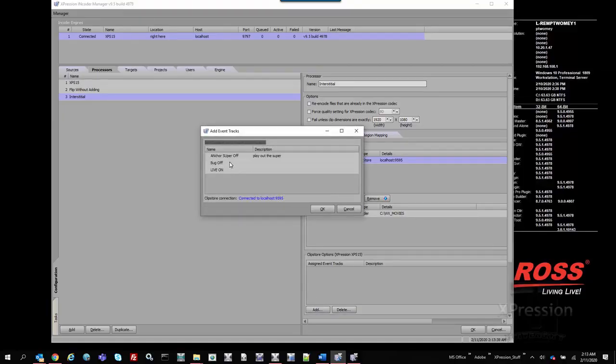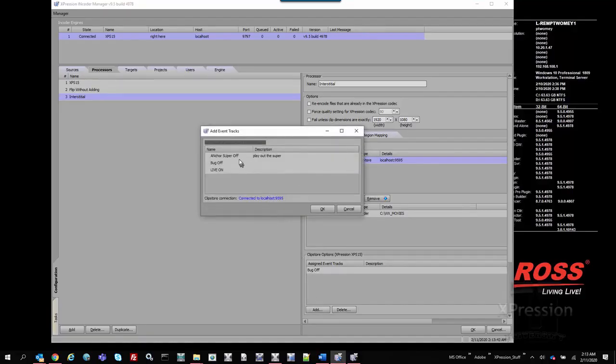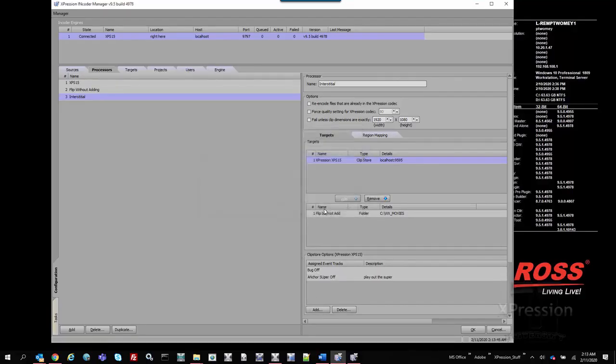So remember, I did this earlier. I'm going to, for example, tell it I want to turn off the bug. I'm going to add another one. I want to take off the anchor supers. Now, what this means is when I use this particular process called interstitial, it will automatically put these two event tracks on any clip that it does on the import using this processor. So I'm going to click OK here.